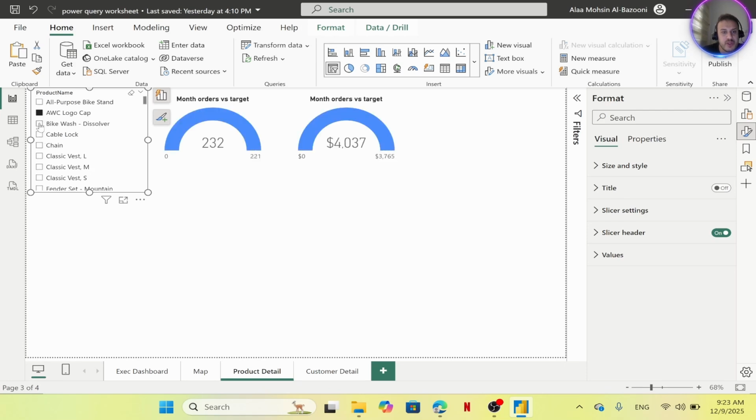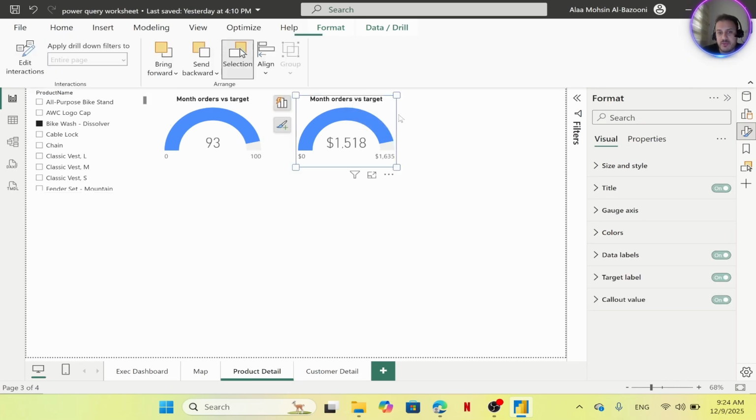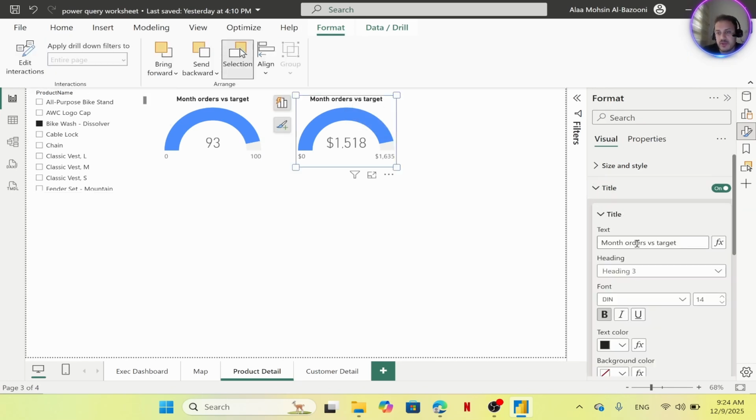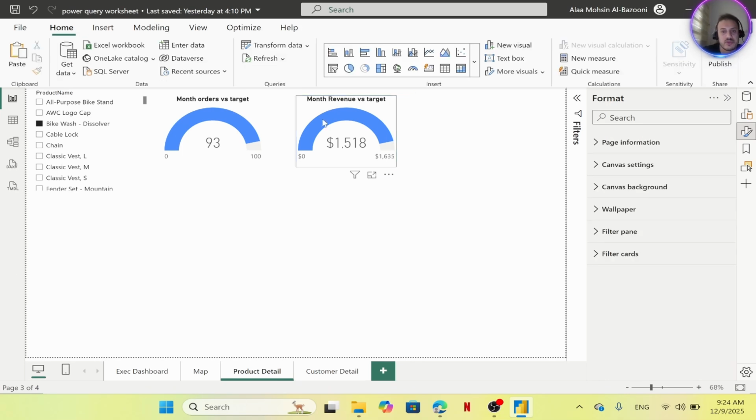So depending on the product name, you will have different types of total orders, and I need to change the name from here, from title: monthly revenue versus target, and monthly orders with target, and this is the product type. So this is for this lecture, how to insert a map and how to manipulate your gauge visuals.